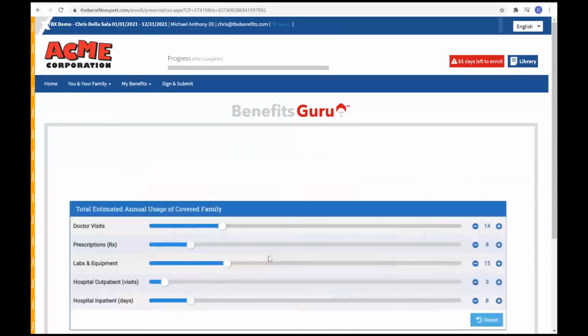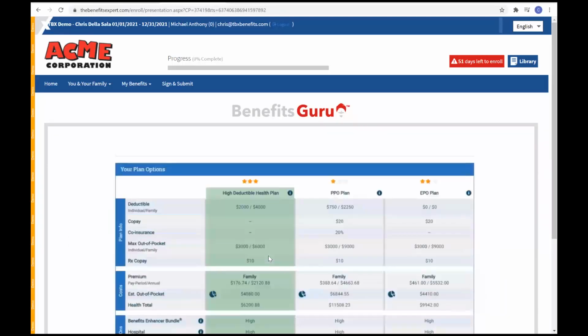The Fine-Tune tool allows you to take into account how many prescriptions you use monthly, how many doctor appointments you have on average, and whether you have any surgeries or medical procedures planned. Using the tool helps to ensure you get coverage best suited to your unique needs. Click Continue to submit your answers, and you will be taken to a page where you can select which plan best meets your needs and enroll in coverage.